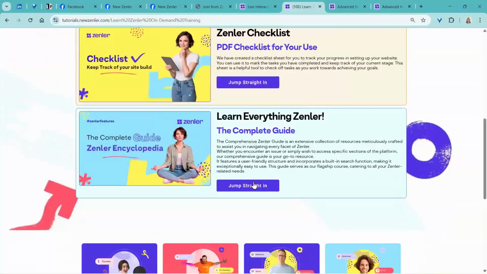The complete guide is one that you do need to go and have a look at. This literally has everything that's to do with Zenler on it. There are a few updates that have not been put in there yet, but that will come at some point, but there are always YouTube videos. If you can't find something in the complete guide, as in, oh, I want to do a live stream, how do I do it on Zenler?